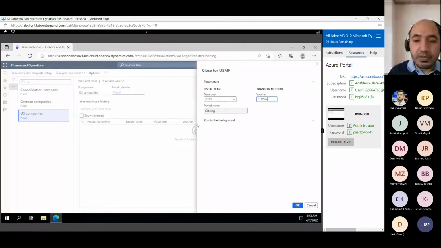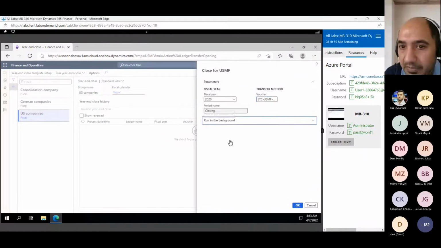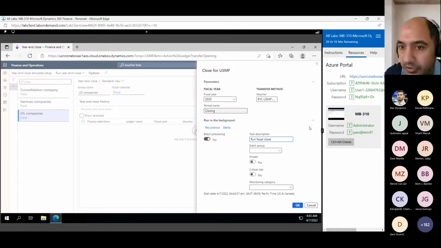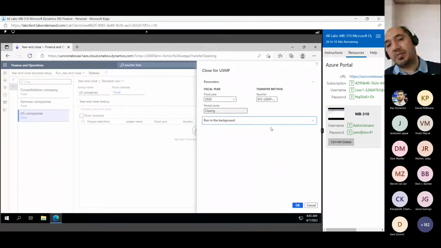I will put USMF end of year close, EOYC USMF, and 2020. I will put one because if I would like to run several, it's good to number them myself. This is what I usually try to do myself, to set a numbering. So when you click OK, it will run. It will show you that it runs in the background. You can do it recurrent, or set a specific date. You can set it from now at the end of December, and you can click OK.